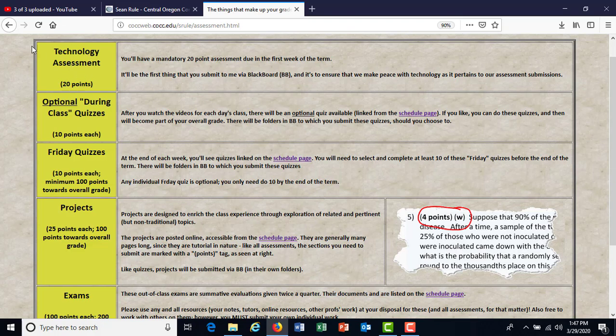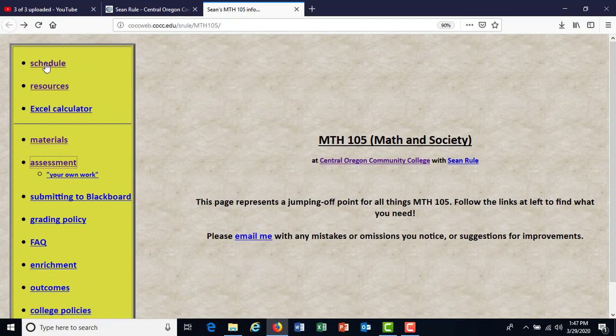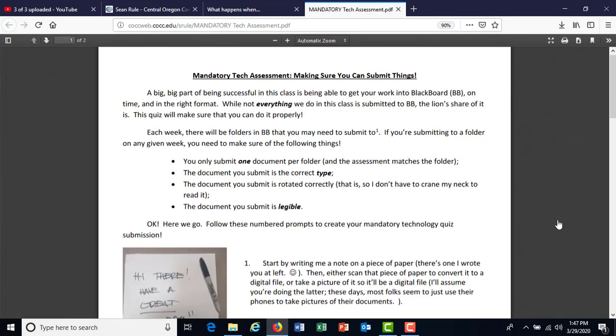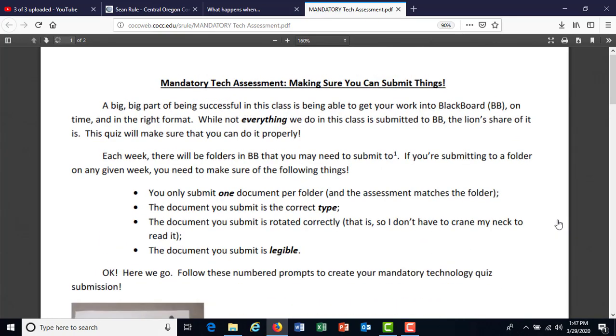Now, you may have noticed this. I'm going to back up real quick. You may have noticed this link on the schedule page, this very first link here, this mandatory tech assessment. I'm going to click on it so you can actually see it when it pops open. This is how most of my assessments are going to look. They're just going to be documents that open up. I'll make it a little bit bigger so we can see it.